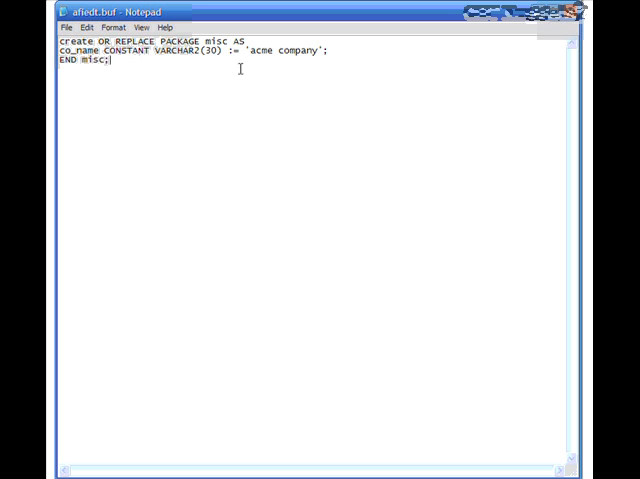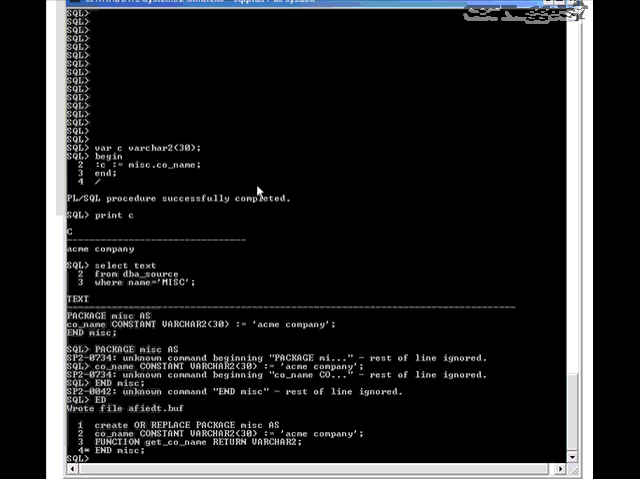Now, let's go ahead and add a function to this. So function, the function name. If there are any parameters, you'd put them in parentheses right here. In our case, we have none. And then the return data type. So go ahead and save this, and we re-execute it.